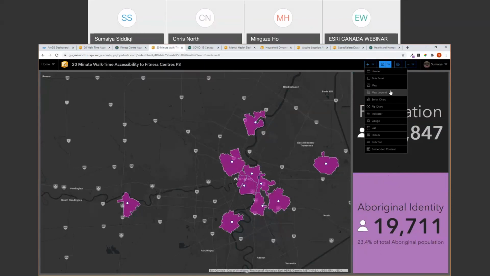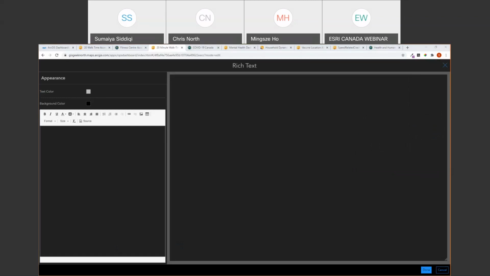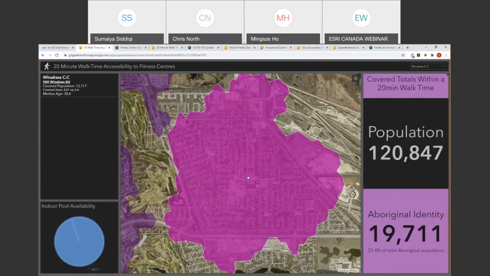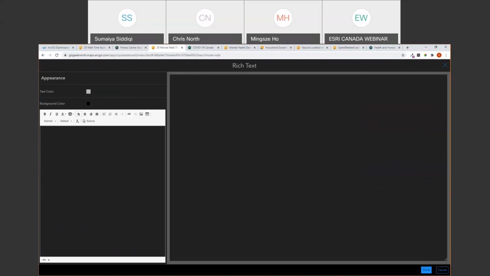So now I'm going to quickly just add some rich text, which is going to be that cover totals within a 20-minute walk time. So a rich text element is just simply an HTML block. I have the option of adding tables, images, links, and it's very helpful if you just want to add some information. So I'll make the text a little bit bigger. I can center it. And I'll change my text color.